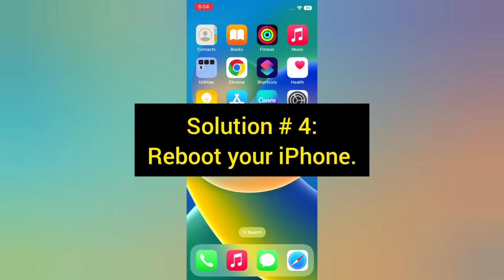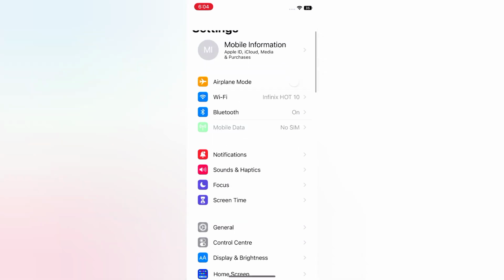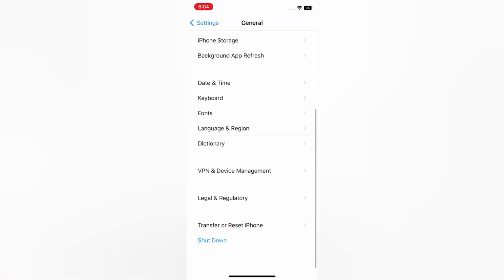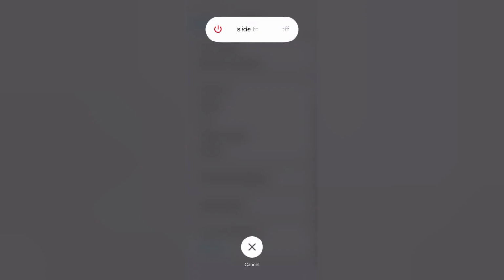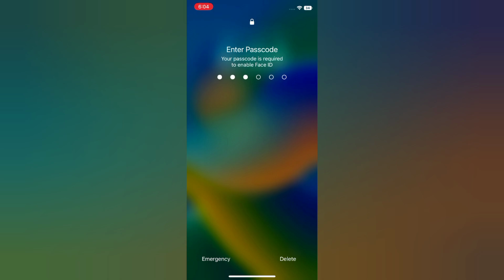Solution number 4. Reboot your iPhone. Open the Settings app on your iPhone. On the Settings page, scroll down, tap General, scroll down, tap Shut Down. Now slide to power off, slide to turn off your device. Then wait for a few seconds and turn it back on. Enter your passcode.